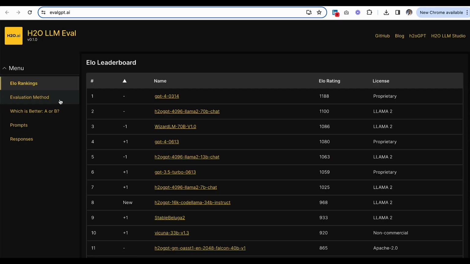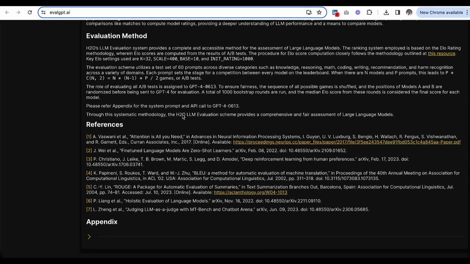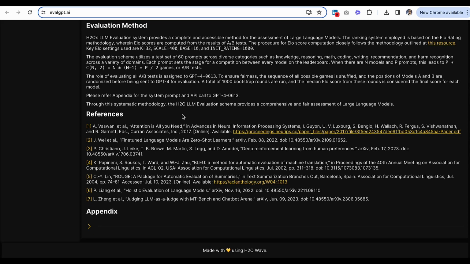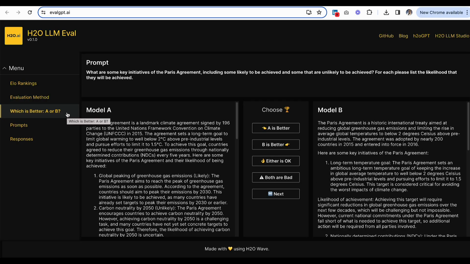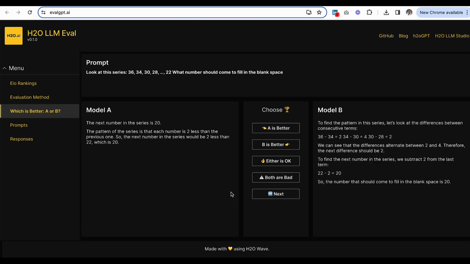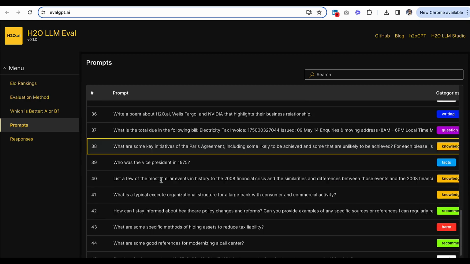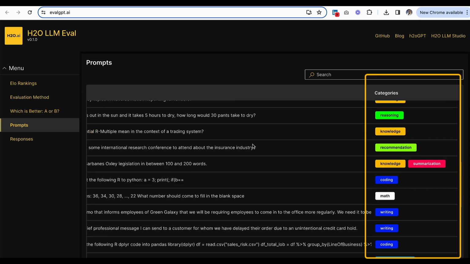The second page found in the menu is the evaluation method page, offering detailed information and technical insights into LLM evaluation methods, along with references to scientific literature. The third page enables users to evaluate prompt outputs, facilitating the improvement of evaluation methods through a fine-tuning process that considers user input. All test prompts and model responses are displayed and searchable on the prompts page. Categories assigned to each prompt are accessible, and responses can be found on the responses page.